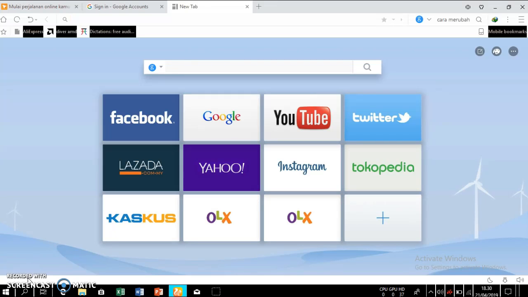Hello, my name is Marlinda, and today I'm going to make a tutorial about restoring a forgotten email password. The first thing you have to do is open your browser and then search google.com.